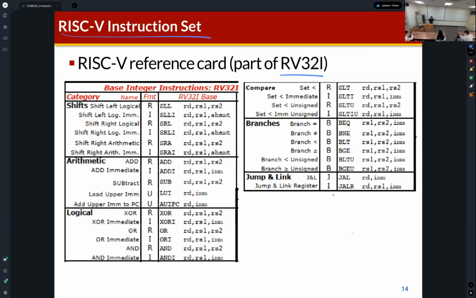Also, the previous, okay, I think it's turned on, so I will start today's class. So, what did we learn in the previous class? So we learned about the basic RISC-V instructions such as arithmetic instructions and memory instructions, right? Do you remember?